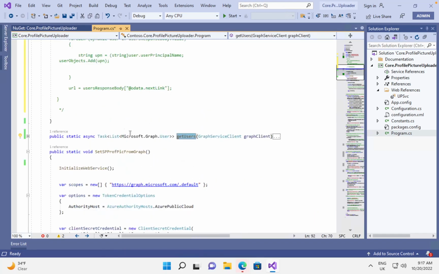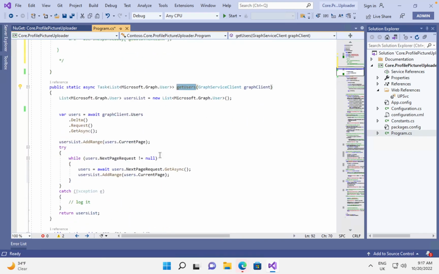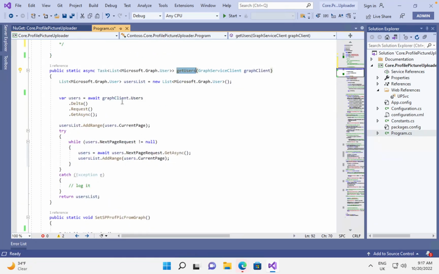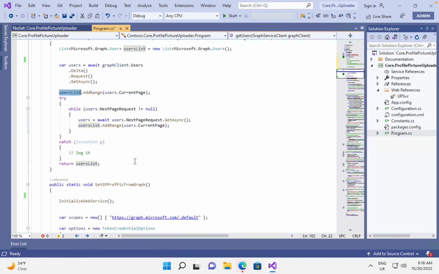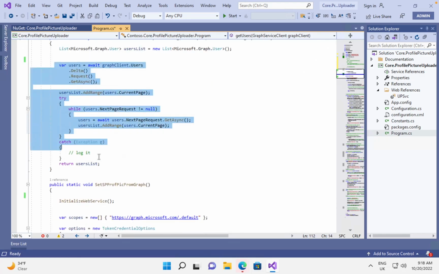If I look into my get users function where I get all the users, I am able, with the graph client and this SDK, just within these three function lines, to get all the delta users. That means the users whose profile has been changed, modified, or dirtied. So I get those delta users from Graph, and then I simply add them to my collection object. As simple as that, that's all I need to do to get all the users.